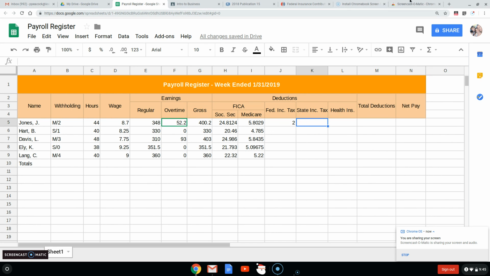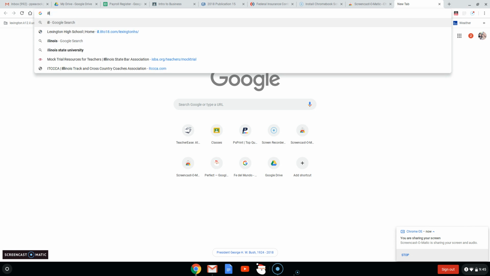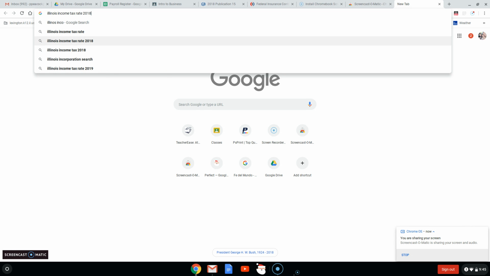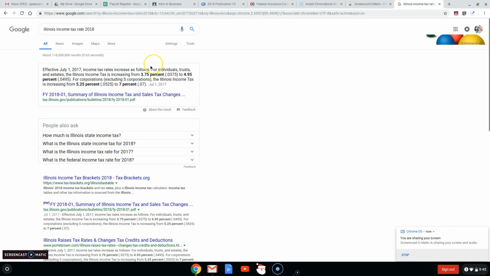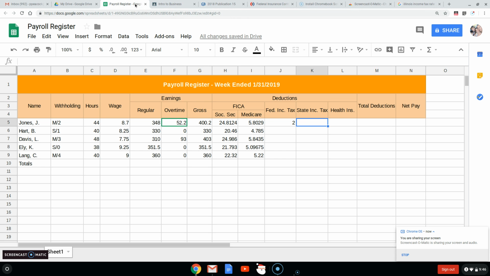So state tax in Illinois actually just changed. So we can actually Google that and say, what is Illinois income tax rate 2018? And it's going to come right up in Google and say that, well, tax was just increased from 3.75 to 4.95%. We're going to use 4.95% to make that calculation.